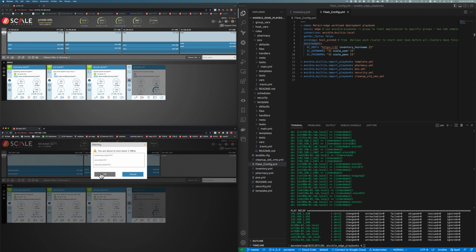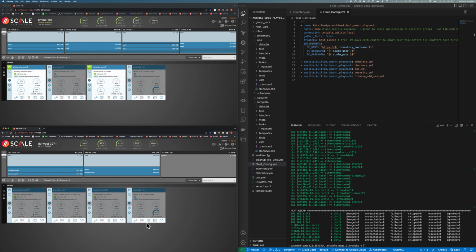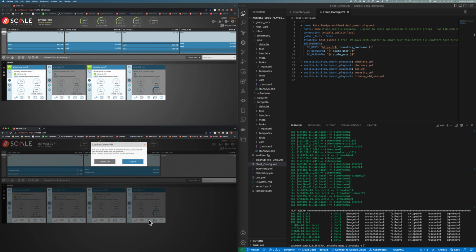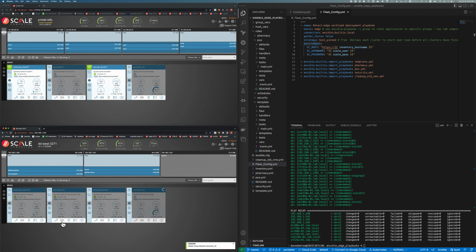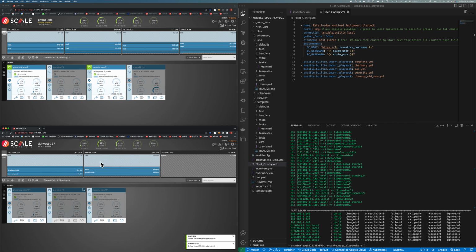So let me first shut down these VMs. Let's also go ahead and shut down one over here. And let's delete a couple things. Let's delete this template, and let's delete the point of sale VM over here. So I've now made changes on two different clusters that would take this playbook out of compliance.